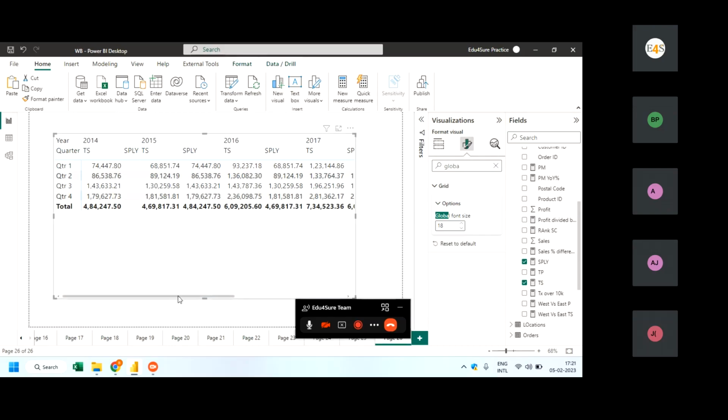Now, did you notice what is happening? For 2014 quarter one, there is no same period last year because we do not have data for 2013 in the data model. For 2015, it is picking up 2014 total sales. Did you notice? Because for 2015, same period last year is this, and so on.